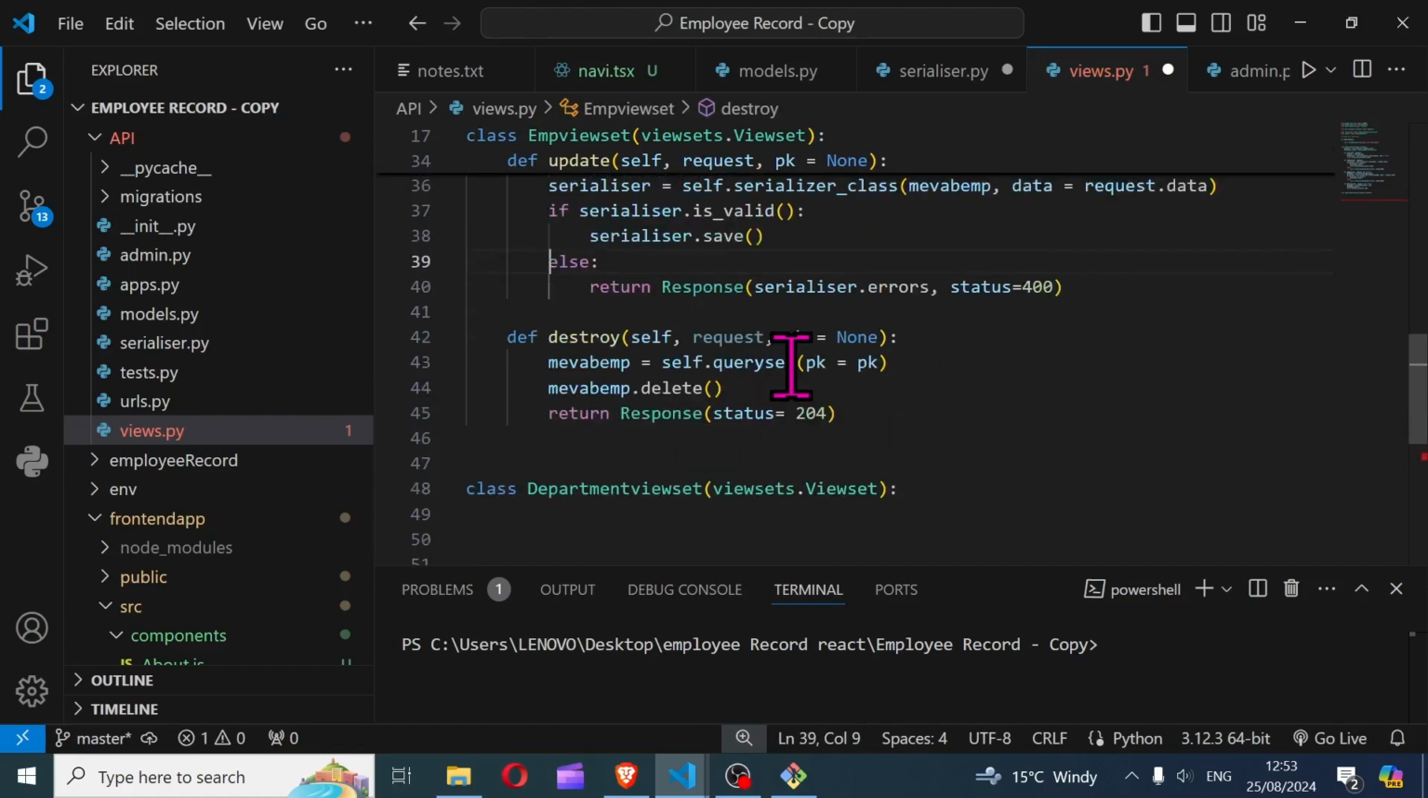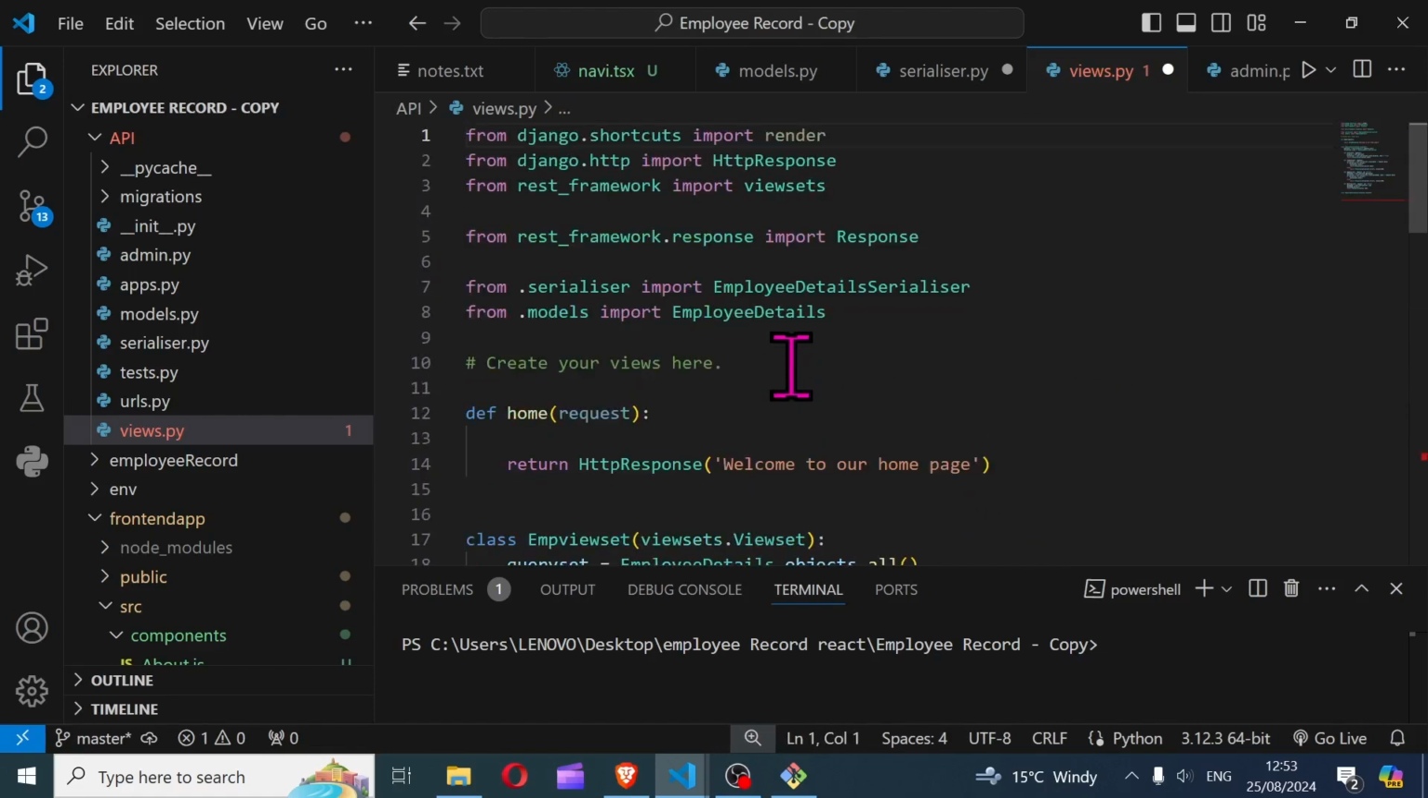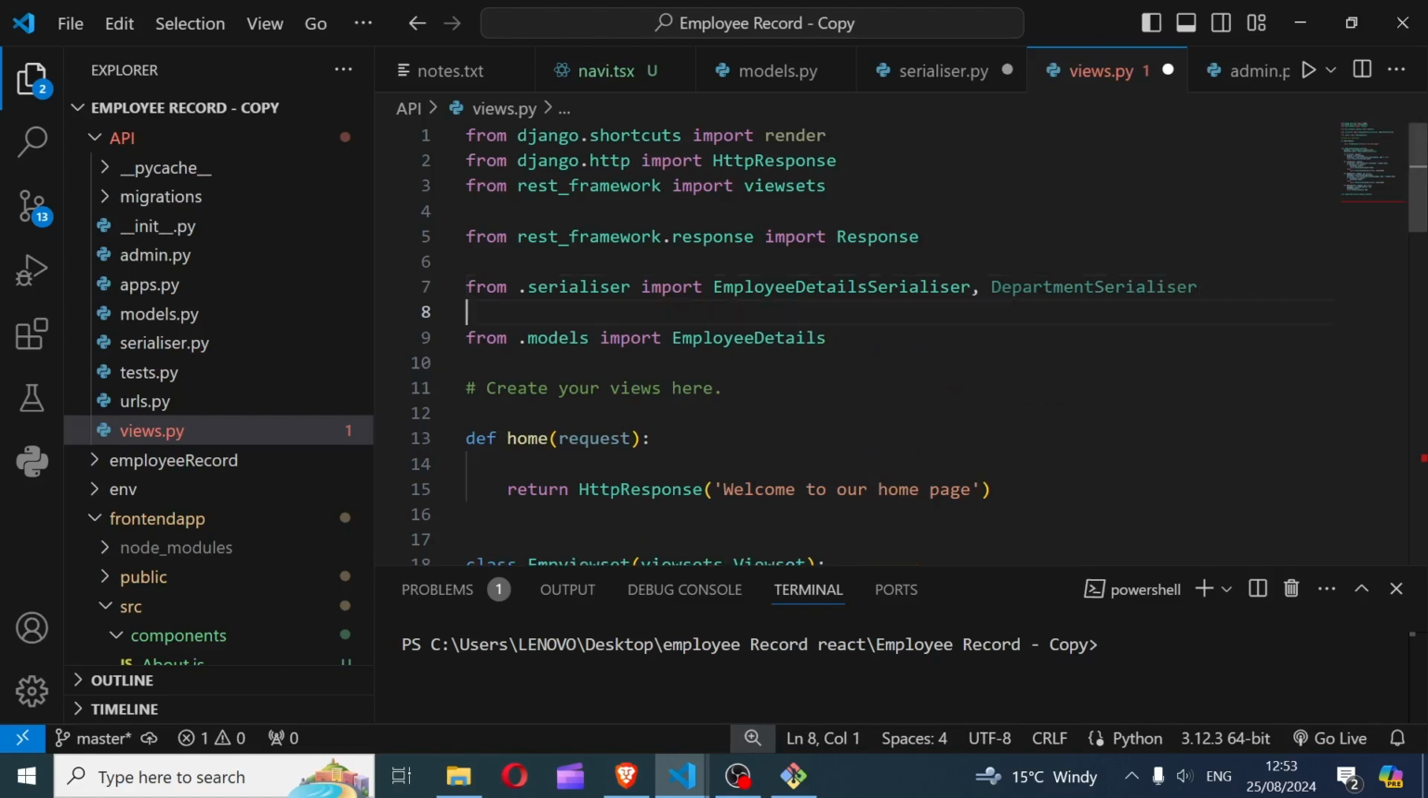Now you need to import the serializer you just created for your department. This is where I'm importing my serializer. I'm gonna say DepartmentSerializer as well. And then you also need to import the model for the department. So this is it. From .models import EmployeeDetails, the first one, and then import Department as well.